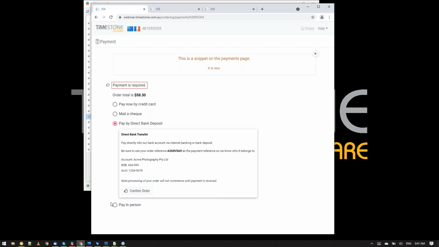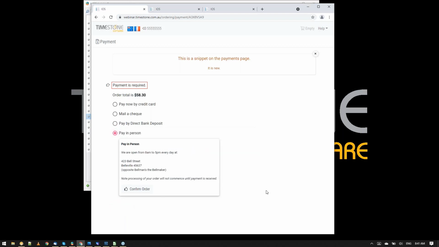You may also not mind if they paid in person. And then instructions there. Tell them where to come if they want to pay in person. Tell them your opening hours, remind them you're not going to start the order until they bring in the money, preferably as cash, and they can choose that method.